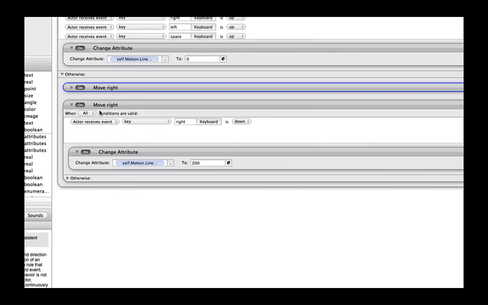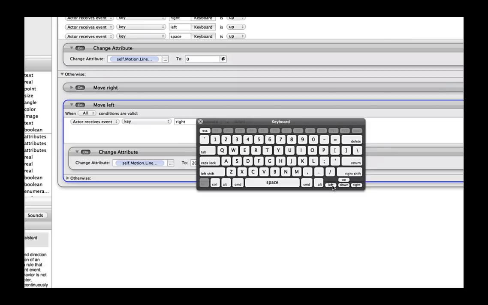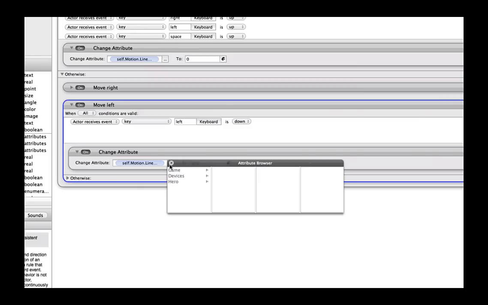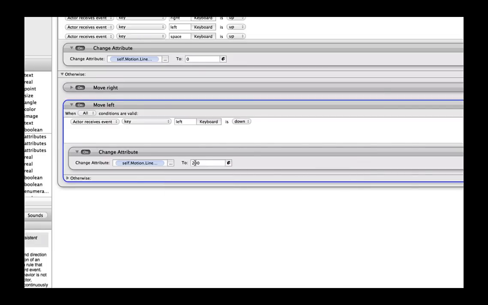So it's been completely duplicated, and when I do that, of course, I'm going to make sure I double-click and rename it right away. Move Left. And then I'm just going to switch things. I'm going to click on this keyboard input again. I'm going to switch this to the left key. And we already chose his motion linear velocity in x, and instead of it going 200, which we already determined moves him to the right, we're going to do a minus 200. So his linear velocity is now set to minus 200, which should move him to the left.